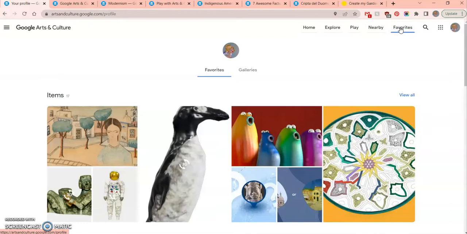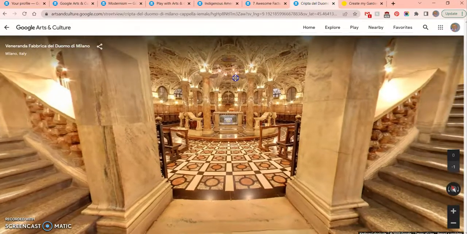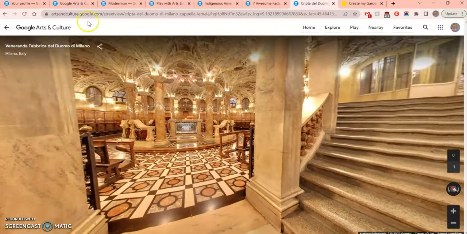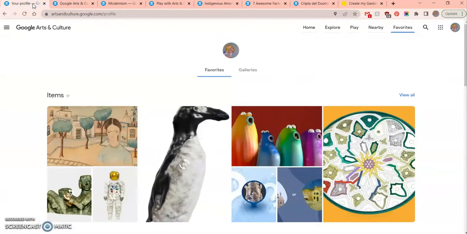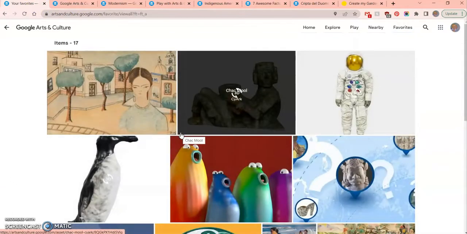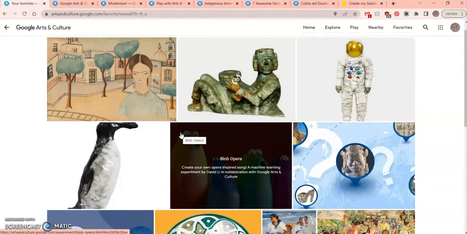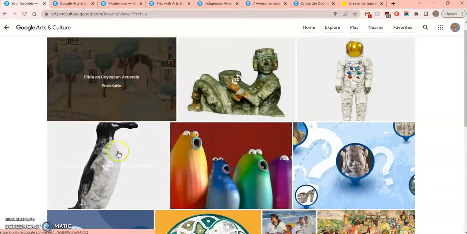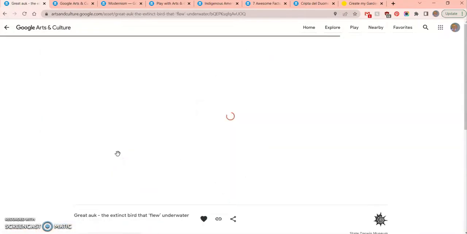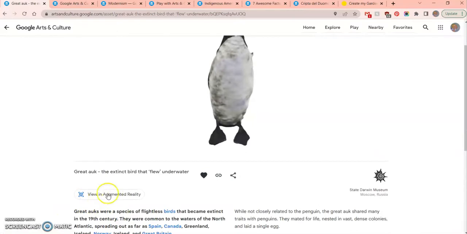As you can probably tell by now, this site has so many classroom uses. First off, it is a great place to find virtual tours of interesting places and museums from all over the world. Check out this tour of the Crypto del Duomo in Milan. It also has 3D renditions of historical objects, and many of the art pieces on this site have been scanned in from famous museums and can be viewed in great detail. Much of this interactive content can be viewed in VR or augmented reality as well.